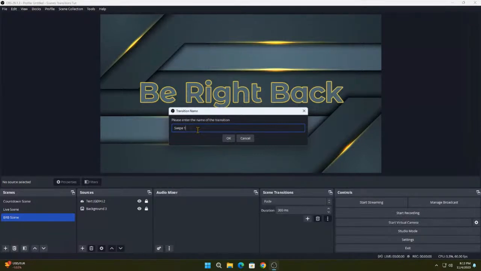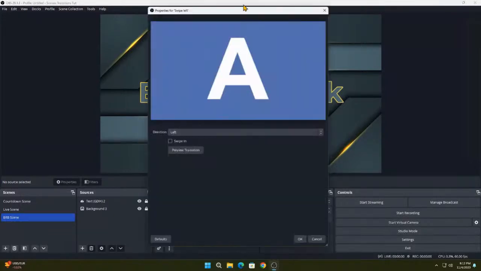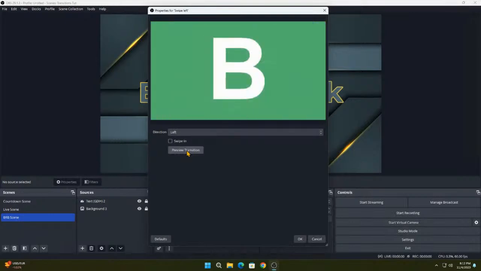And you'll see this when I get into the properties. On this swipe, I can have the swipe go up, down, left, or right. So if I wanted to, instead of swipe 1, I could call it swipe left. And I'll say okay. And you see in the direction here, it's left. So I can go right, up, or down. So I'll just leave this one as left. And I can kind of preview what it's going to look like. That's what it's going to do.